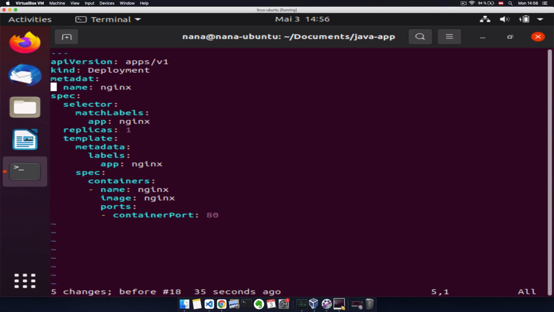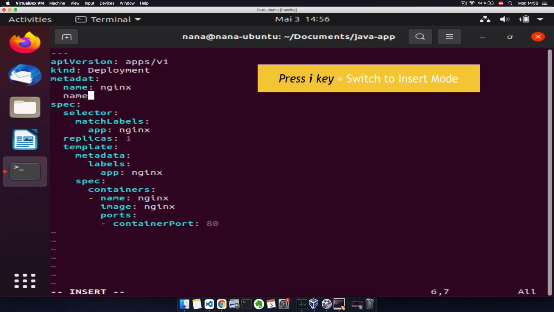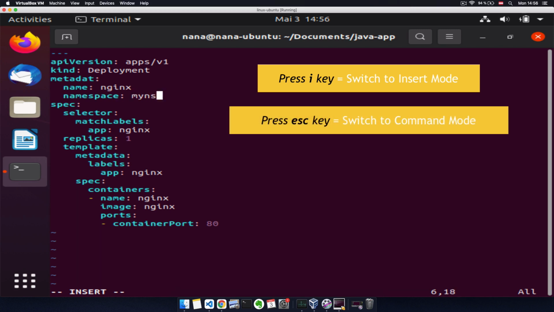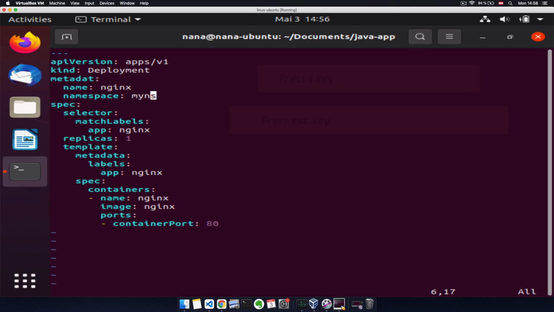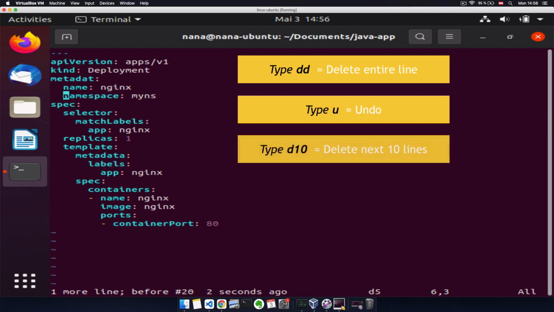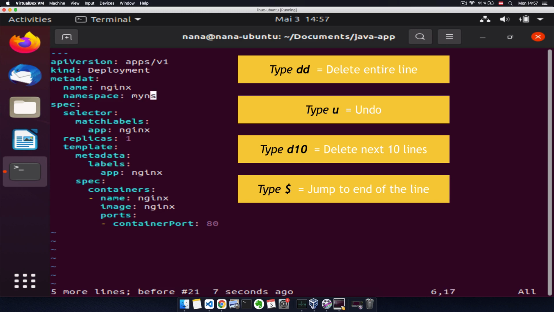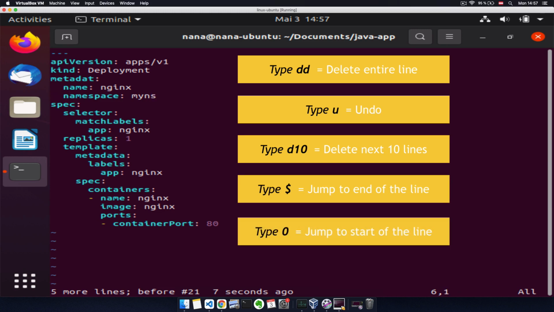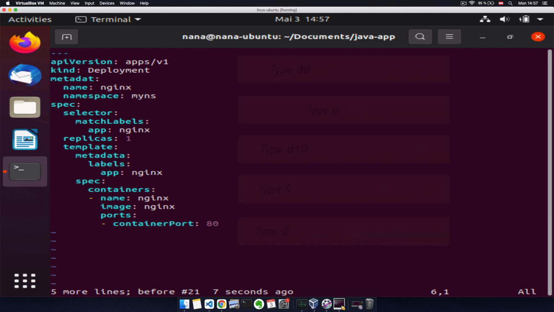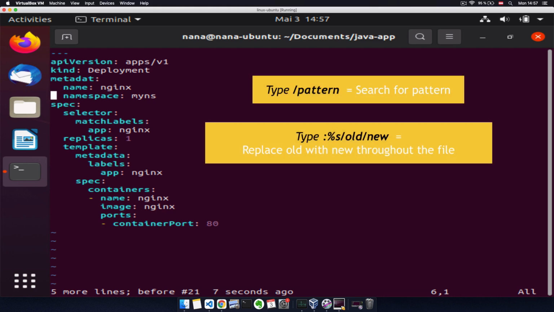So for a recap, you saw that we can switch to an insert mode and start typing here whatever we want. We can switch back to a command mode, and then we can do all sorts of things like delete a line or undo the changes. We can delete multiple lines at once. We can jump to the end of the line as well as to the start of the line with one command. And you also saw that we can search for a certain value in a file and also replace it with a new string in all the places it's used.